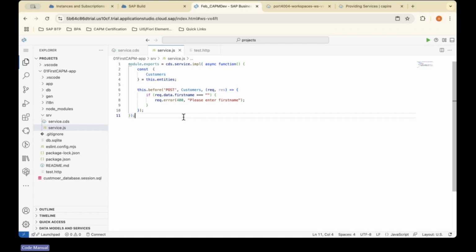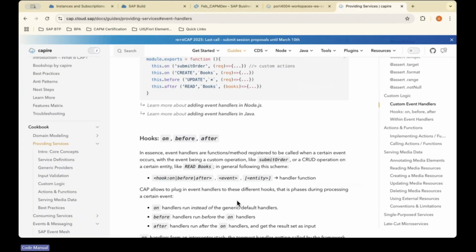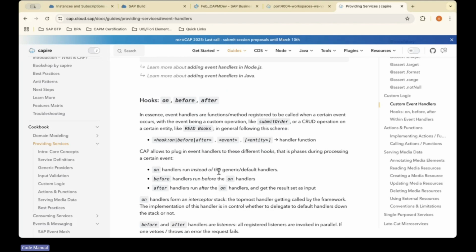Okay, moving to this, I'm going to work on the on event handler. As we have seen, custom handlers run instead of the generic or default handlers. It's totally the opposite. If we have done everything in a default way so far, now we are not going to use those things in a default way with the on event handler. Everything is going to be custom. I will show you how we can handle this.